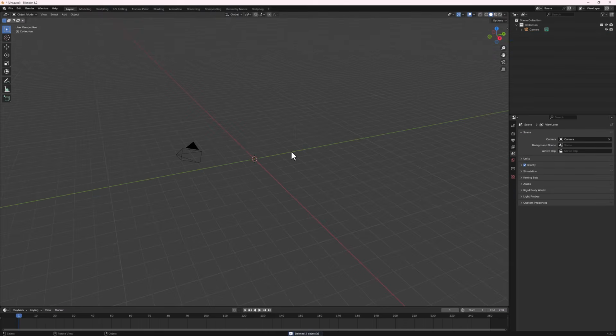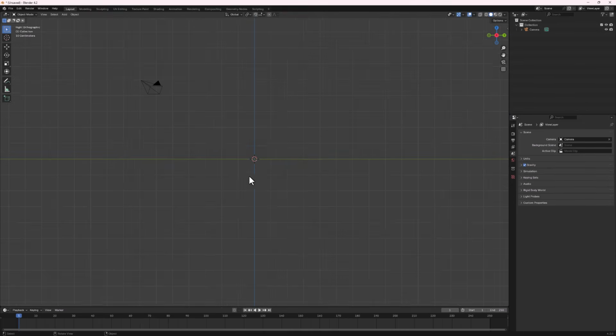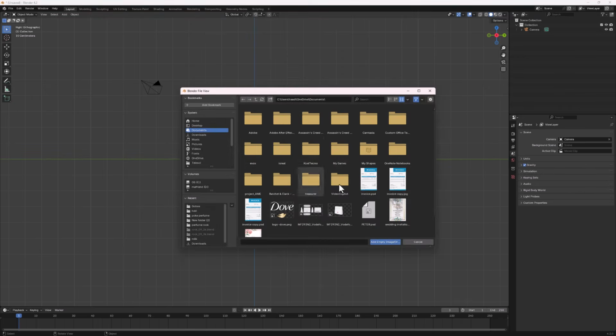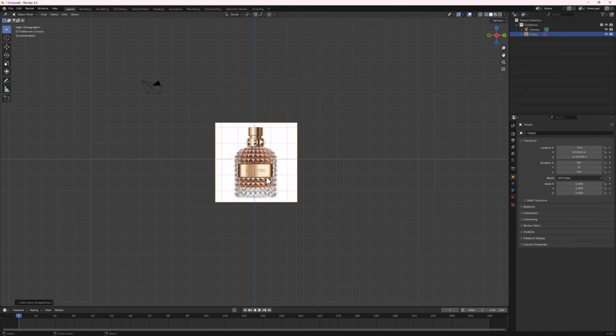So next, let's add in our reference image. We are going to add it in the right orthographic view. There are several ways of adding in your reference image. You can do Shift A, Image, then hit Reference, select where you saved your reference image and then add it to your scene. Or you can just drag and drop your reference image into the scene.